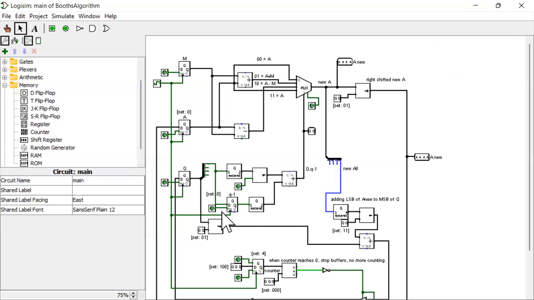So based on whatever the value is over here, if it's 0 0, this line 0 will be selected, which means that at the output I will just have A. If it's 0 1, I will have A plus M. If it's 1 0, I will have A minus M. And if it's 1 1, I will just have A again over here.